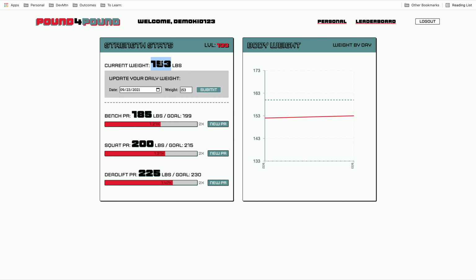And then of course with current weight changing, our goals, these red progress bars, and this level number up here will also change. So getting all of those components to react correctly to changes was one of the hardest parts of building this app.